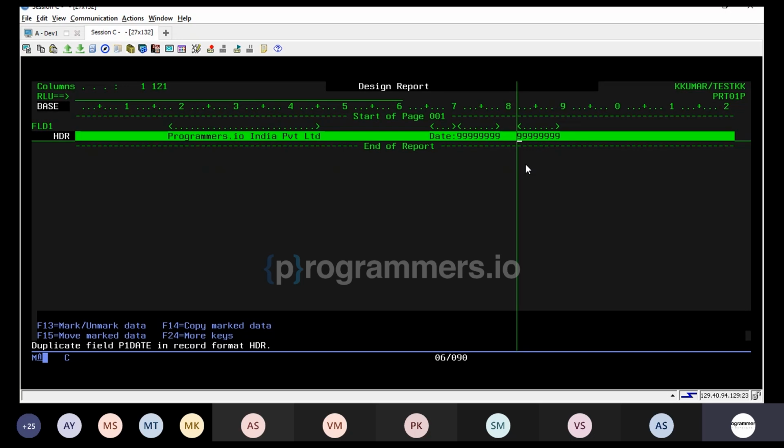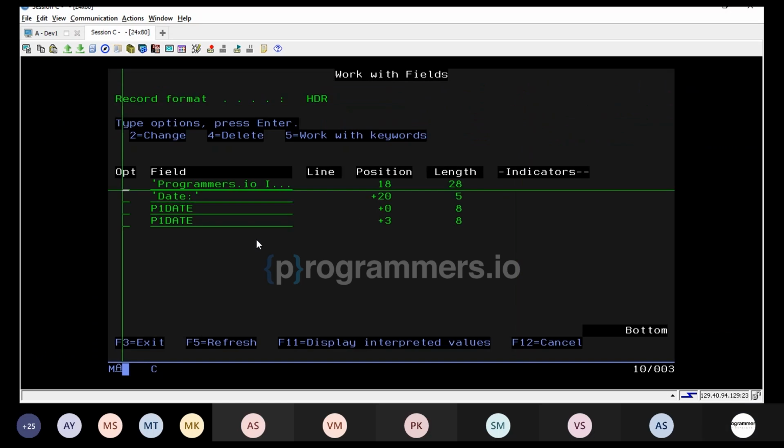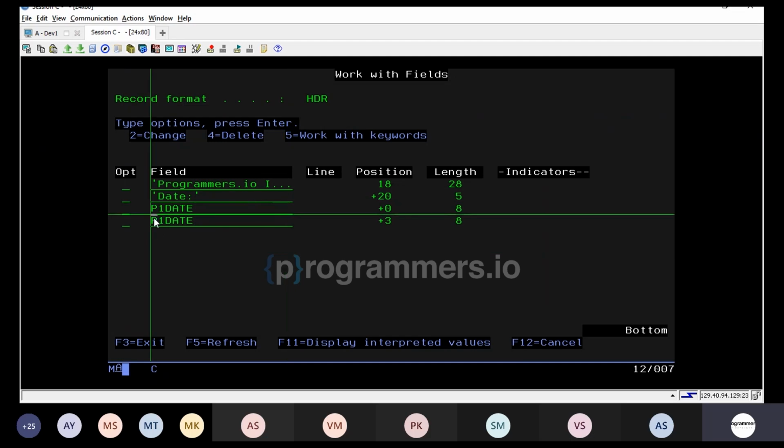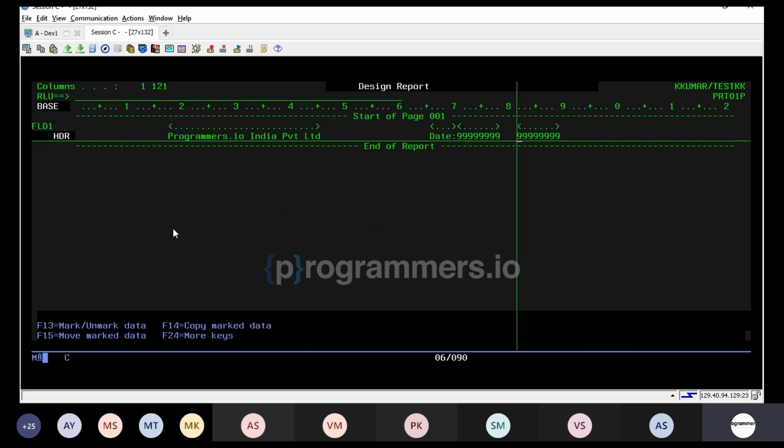Because I have copied, if I use F4 here, it will show this is my constant value programmers.io desk. You can use 5 for more. And these are the two fields, both with the same name. If I use P2, it will remove the highlighting.